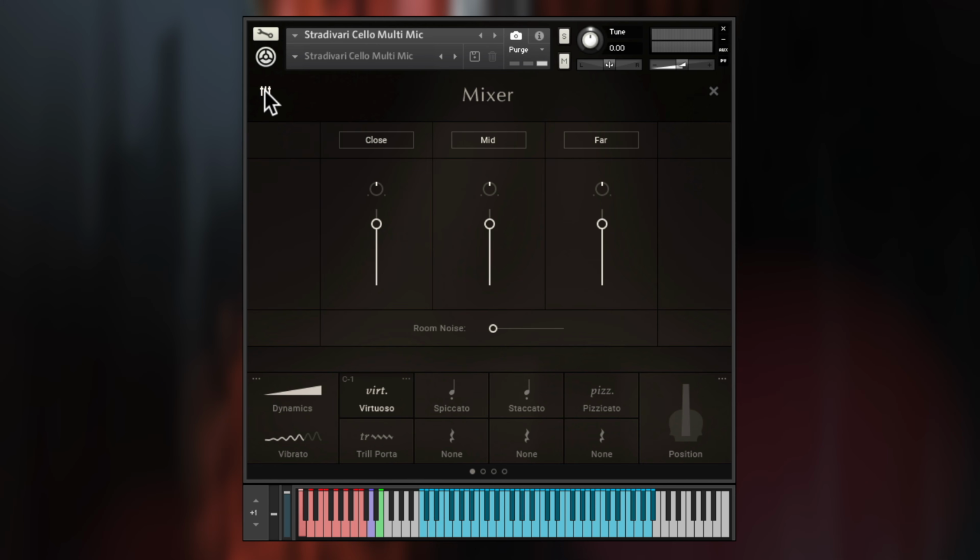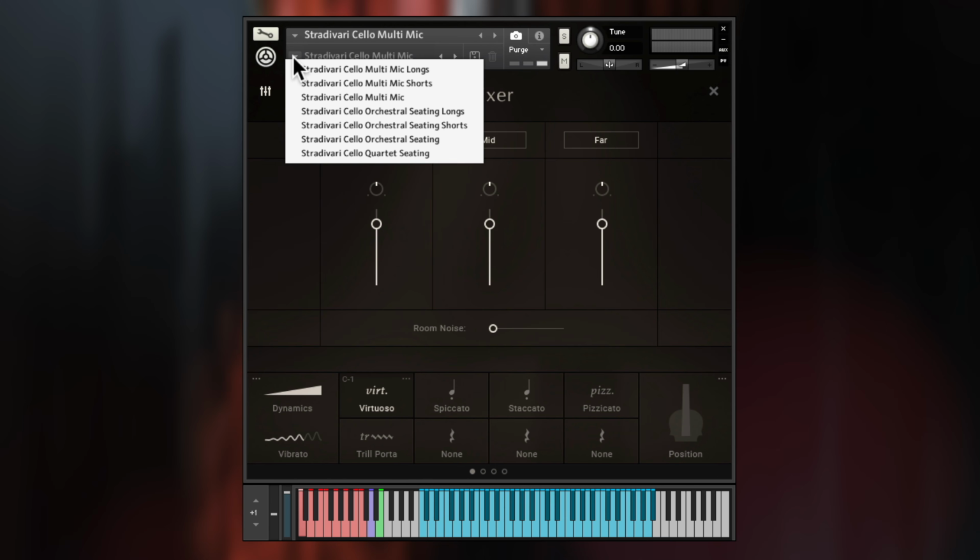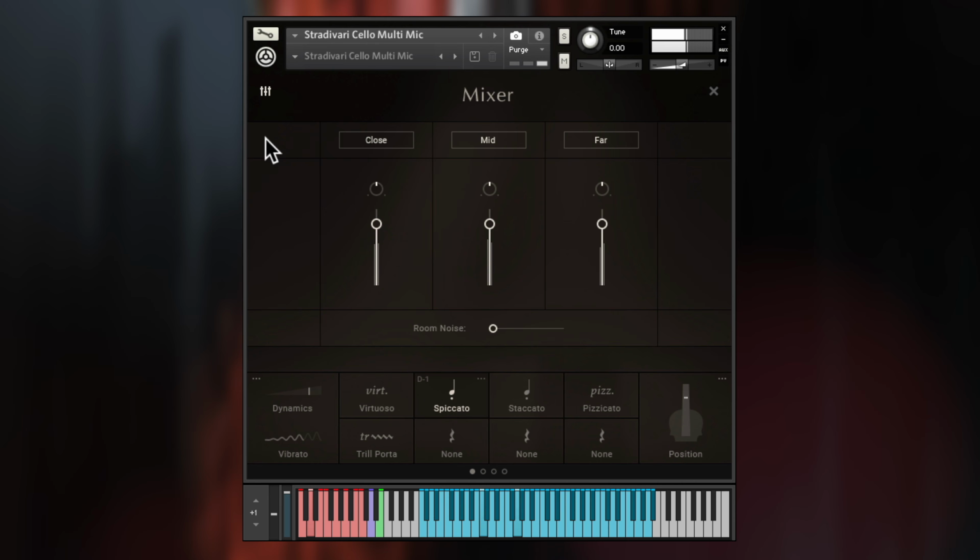The cello was recorded using 32 separate microphones, and the only difference between the 2 included patches is that each has a different mixdown of the mics, one with a bespoke stereo mix, and another with individual mic level sliders for close, mid, and far signals. Also, don't forget there are snapshots available for quick access to typical orchestral seating positions and useful articulation mappings.